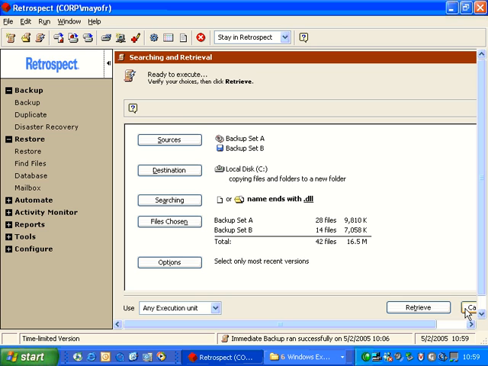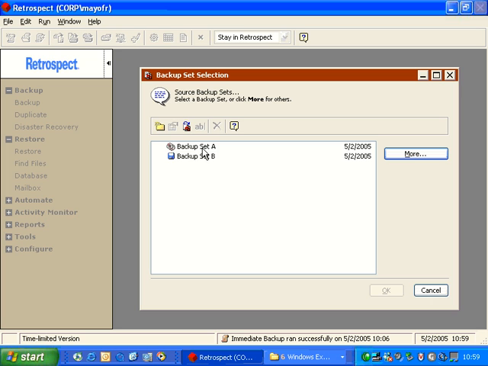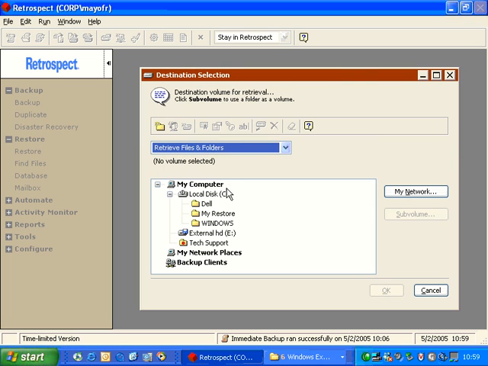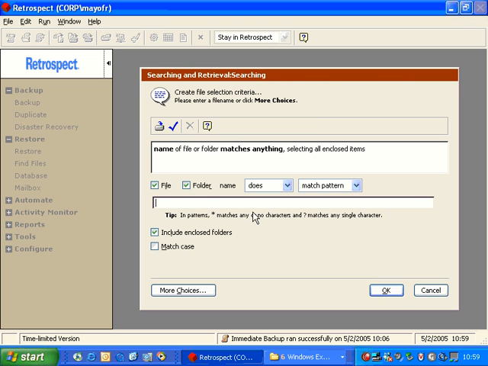So let's look at that a little bit differently. We're going to cancel this. We're going to go to Find Files, and I can highlight, just by clicking and dragging, all of the backup sets that are in my list. I click OK. I choose where I want to put them. I click OK. And then I type in my search criteria.